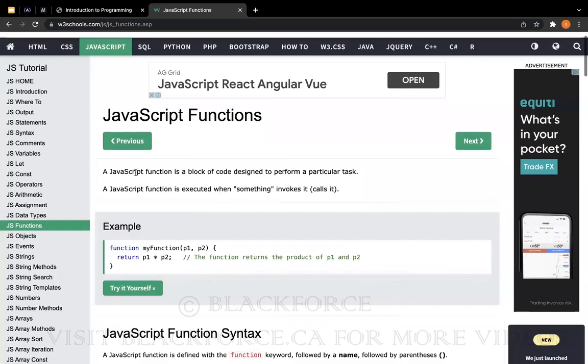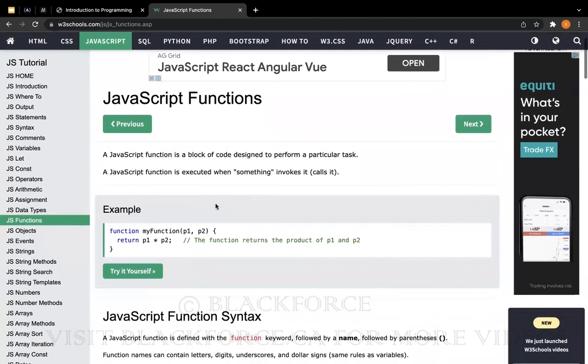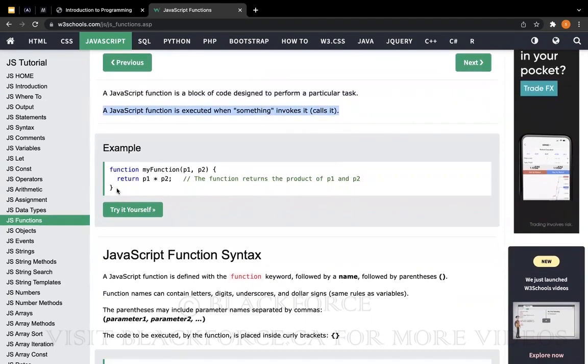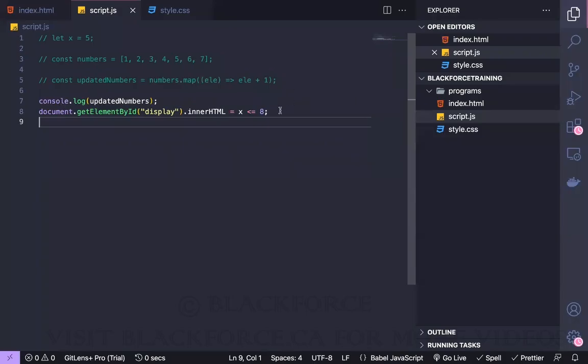So a function is a block of code designed to perform a particular task. A JavaScript function is executed when something invokes it. There are two steps to a function. You declare the function, just like how we declare variables. Then for the function to perform an action, you have to do what we call invocation. But let's go over the format for declaring a function. Yesterday, let me just clear all this.